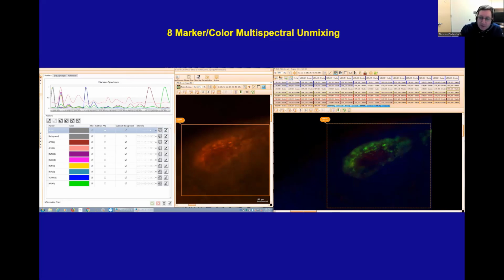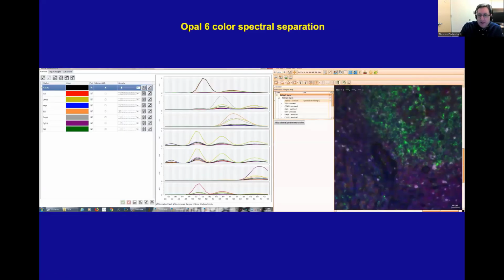So in the middle here you see the mixed version, or before unmixing, and on the right there's an unmixed version. Now in this particular version we didn't get all 7 or 8 colors. It was maybe 5 because a couple of the antibodies just didn't work in this preliminary test that we did.